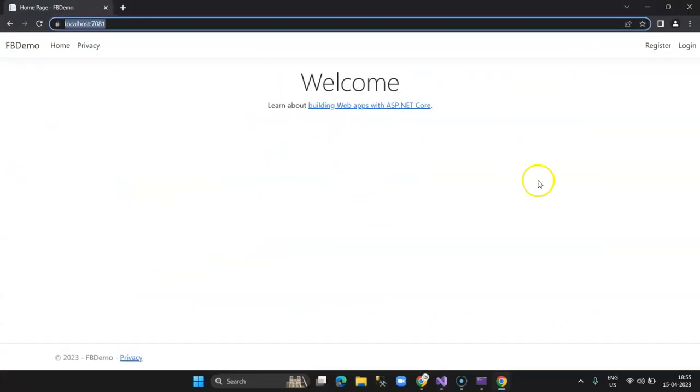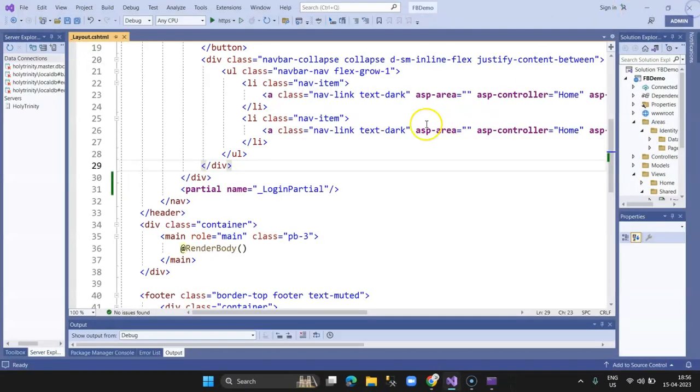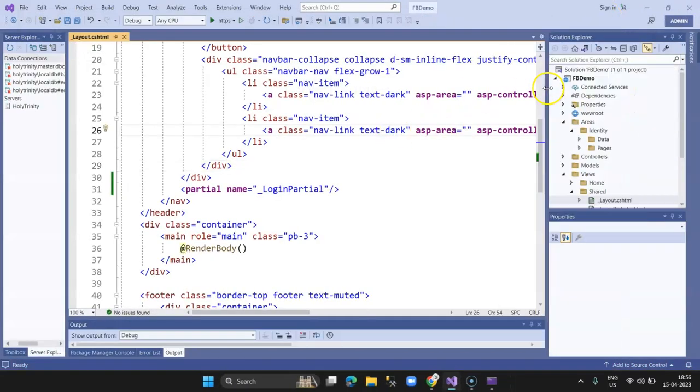All this is explained in the previous two videos. So you can see the register and login are clickable. Now when I click on login, there won't be any action, and when I click on register, it is not producing any action. The reason is that in our MVC application we have included the Razor Pages component.